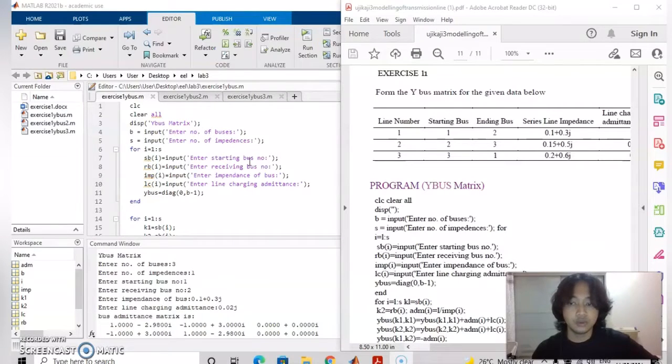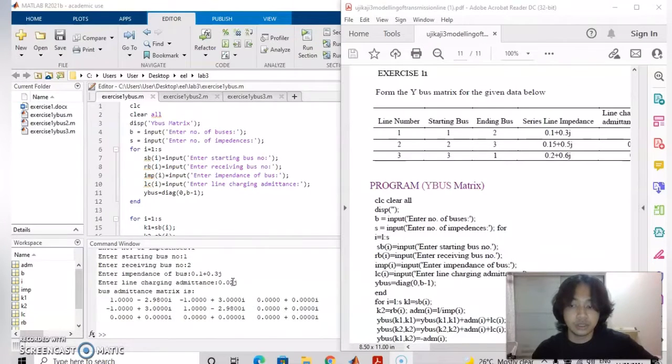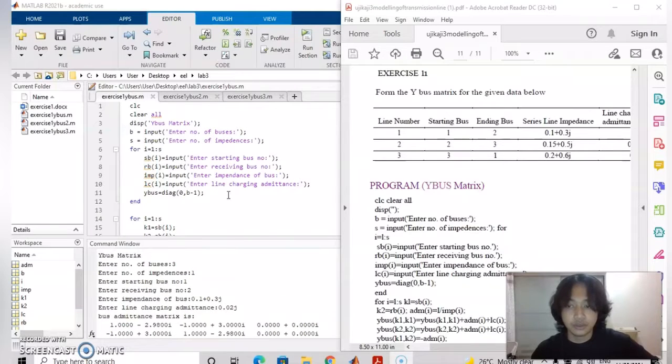So we need to do this command. We just paste this command and then we need to run it to get the output from this command. As you can see, the input here is the number of buses, number of impedances, starting bus number, receiving bus number, impedance of bus, and line charging admittance.